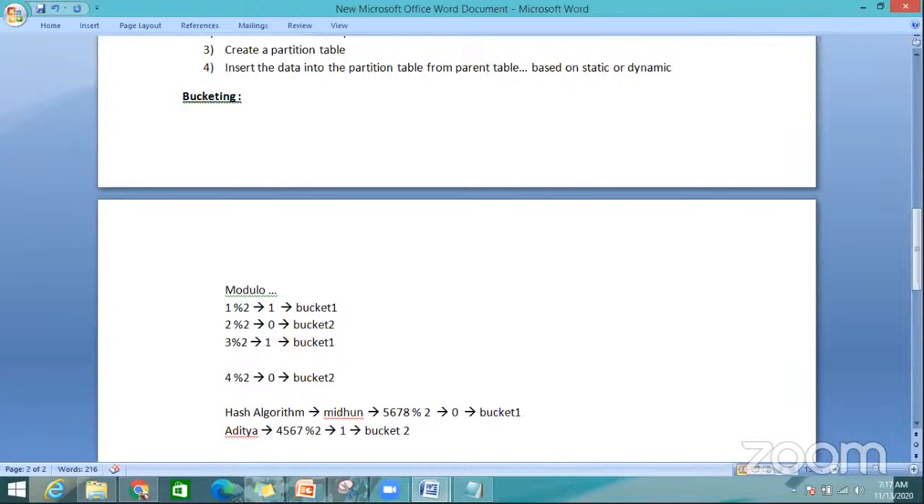You can do the bucketing on a date column also. Any column you can use, but mostly we will do the bucketing on the primary key column. Clear, everyone? Understood? Here it is a key. Normally you will do the bucketing only on primary key values, like 1, 2, 3, 4. You will have repeated different values, right? Those columns you will use for bucketing.